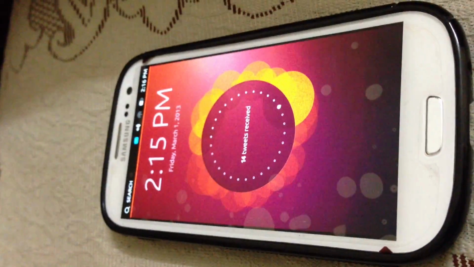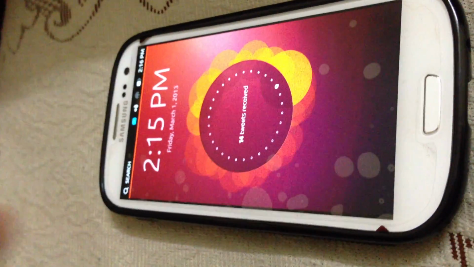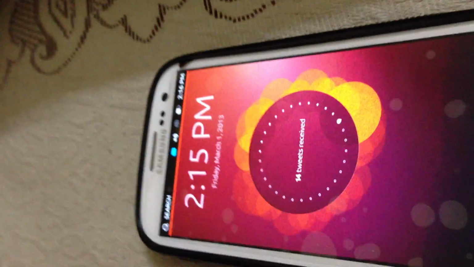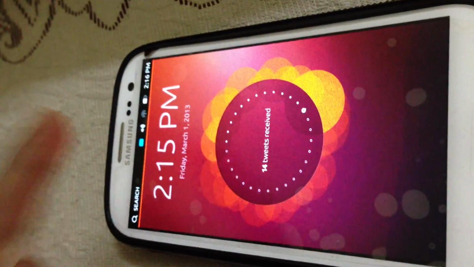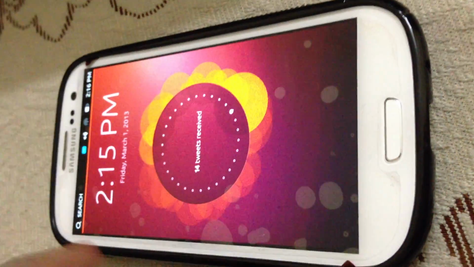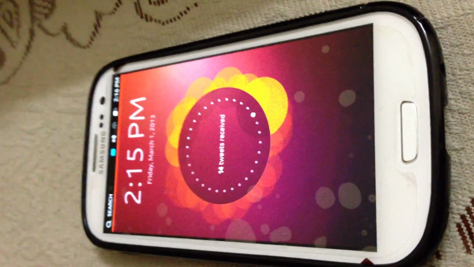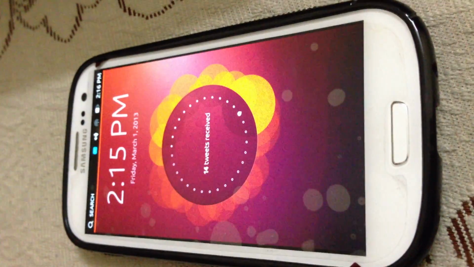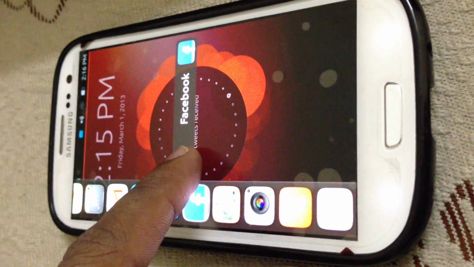This is a lock screen or welcome screen, as you can see, showing 14 tweets received. Your messages, it's showing search on the top, your connection, your battery, and the time. It's the wrong time. Like I said, nothing can be done. It's just a working preview, but it's quite fast for a working preview.